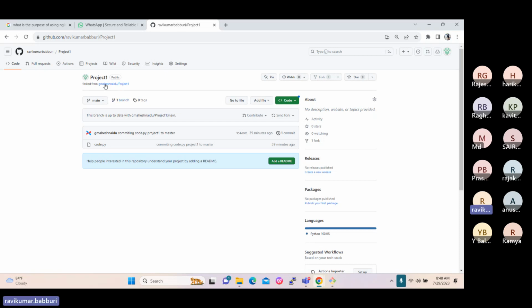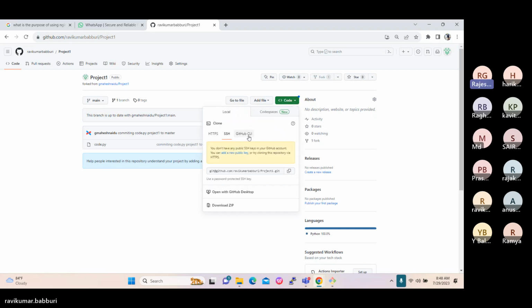Now, can we download it to my local repository? Yes, you can. Go to Code on the right side. There is a download zip file. You can download it.